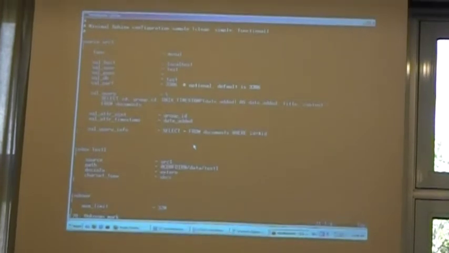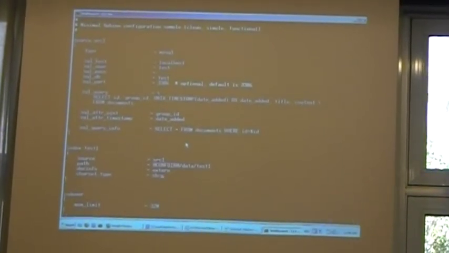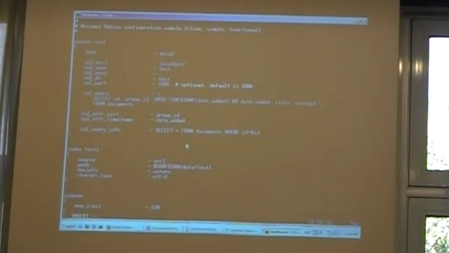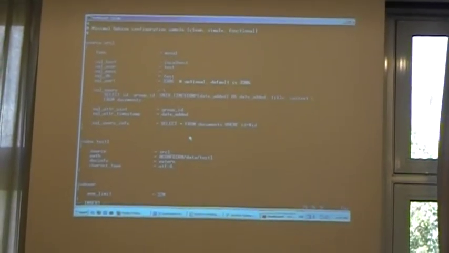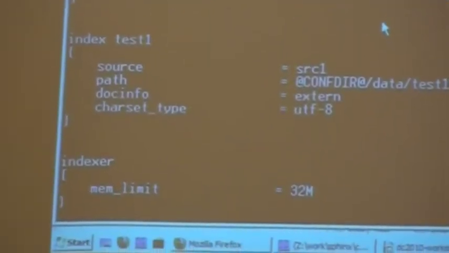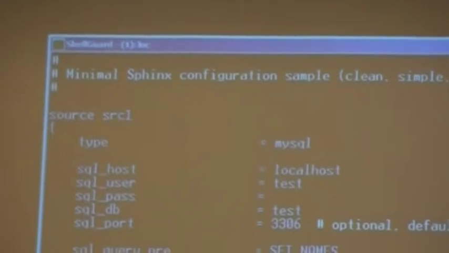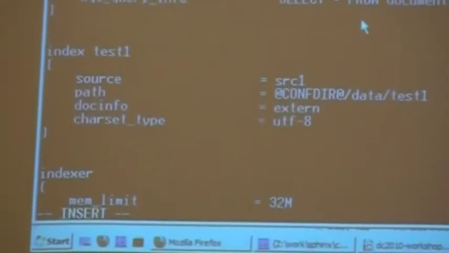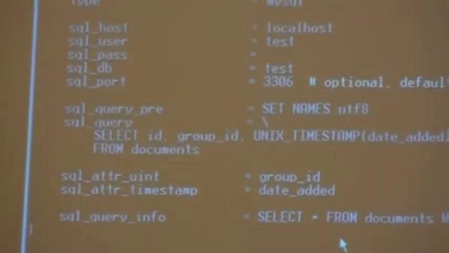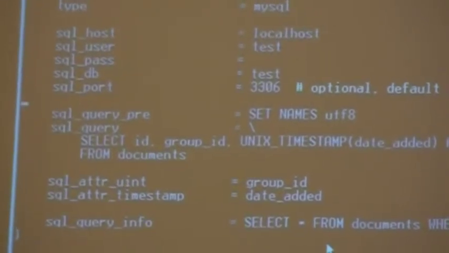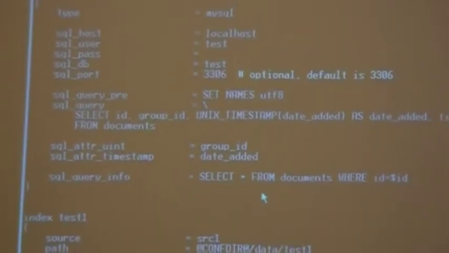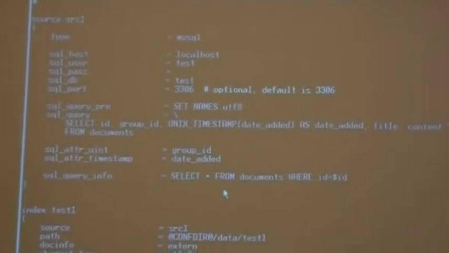Then, for instance, to fix the encoding problem, you just add a simple pre-query. So assume the documents are in UTF-8, and I want to index them in UTF-8, but the server is in latin1, so this is not going to work, because the server is going to return the results in latin1, and Sphinx is going to think that they are in UTF-8. But if you do just this, a SQL query pre parameter, set names utf8, we're all set. This is going to be run before the main fetch query, and it's going to tell MySQL to return the results in the proper encoding, and we're all good. Pretty much the same for post queries, except that you typically use those to perform different post-indexing maintenance tasks.